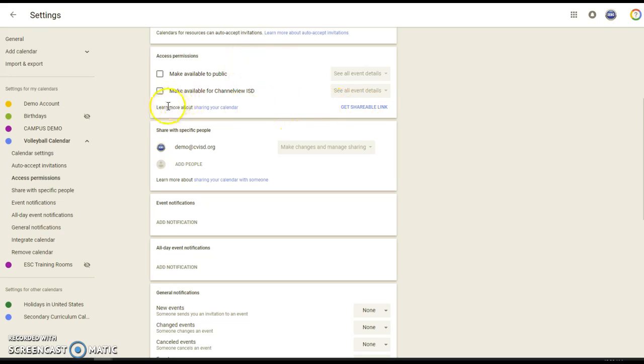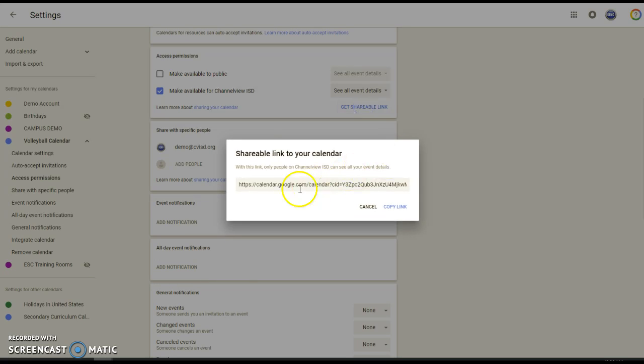So let's just say I wanted to do that. I would check this, and I have the choice to either show only if I'm free or busy, or all event details. So I'm going to keep it at all event details. Then I want to get the link. So here's my link. Now I can email this out, or you can make it into a shortened URL or a QR code, but this is the link that people will need to add your calendar, okay?